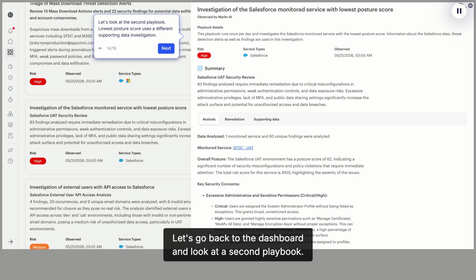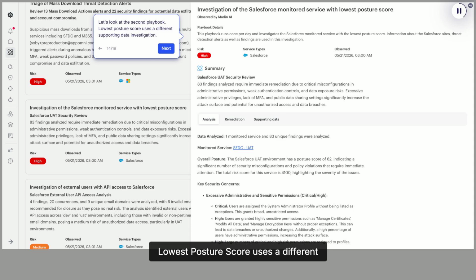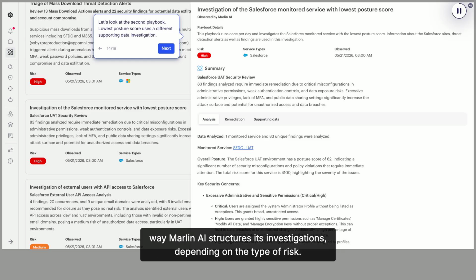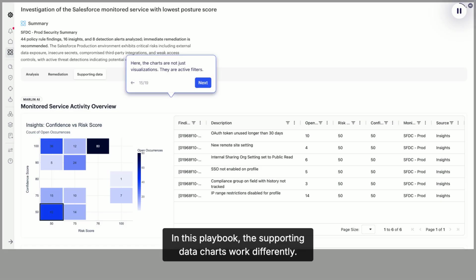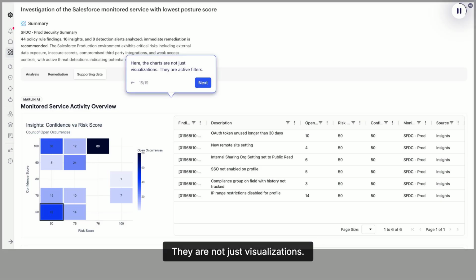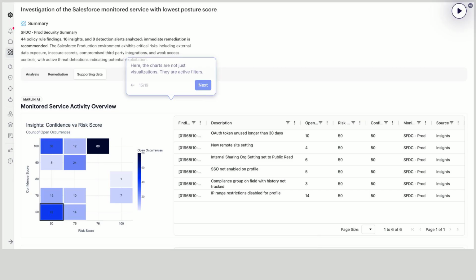Let's go back to the dashboard and look at a second playbook. Lowest posture score uses a different supporting data model, and it shows another way Marlin AI structures its investigations depending on the type of risk. In this playbook, the supporting data charts work differently. They are not just visualizations. Each chart is an active filter. Click any segment, and the data table beside it updates to match.